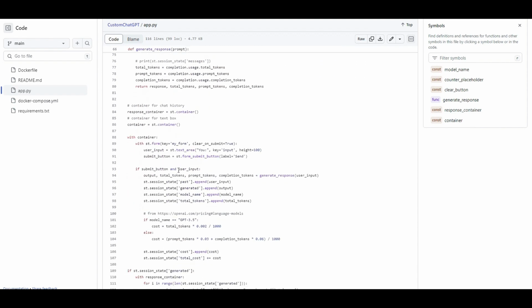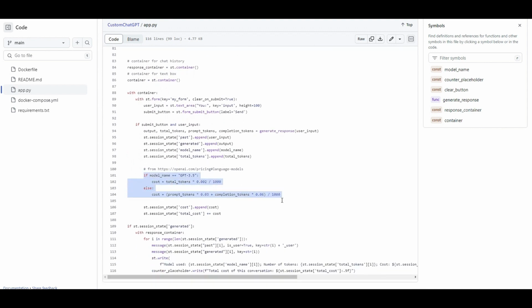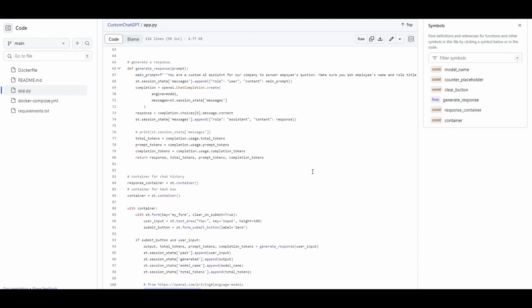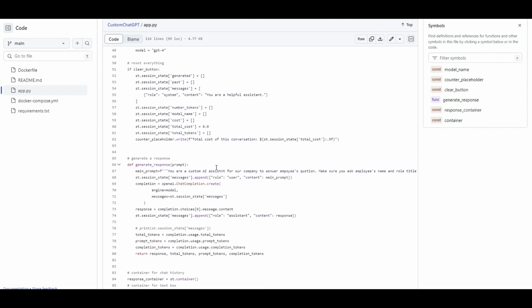I'm looking for the cost calculation. There you go. But these might get changed, so always make sure you check out the pricing in OpenAI or Azure OpenAI. And by the way, I'm using Azure OpenAI, but you can use even OpenAI too if you don't have OpenAI on Azure as well.